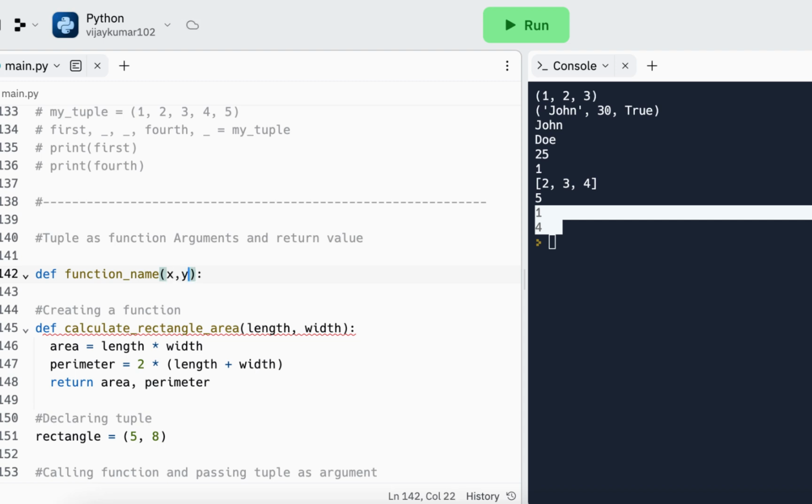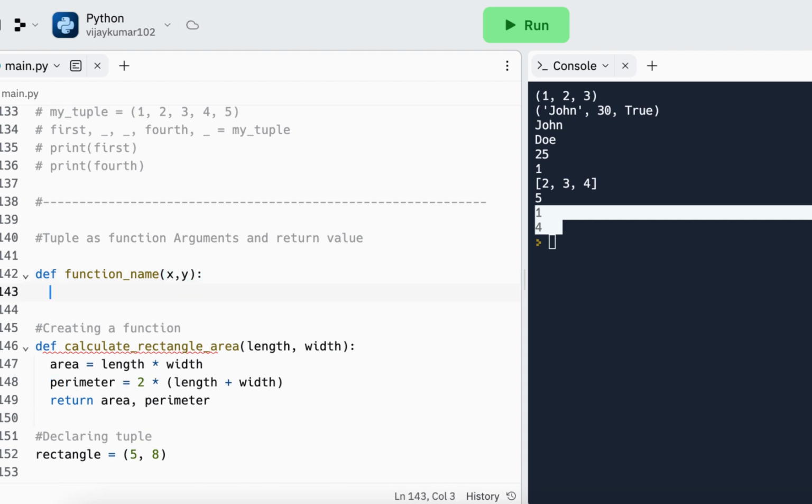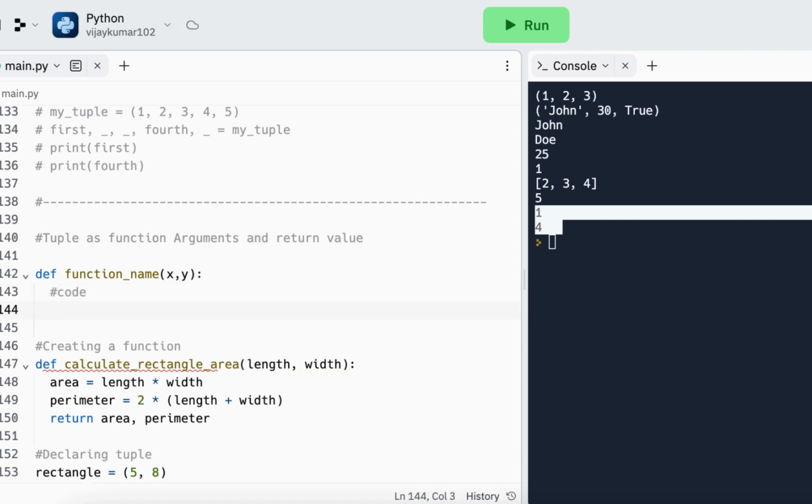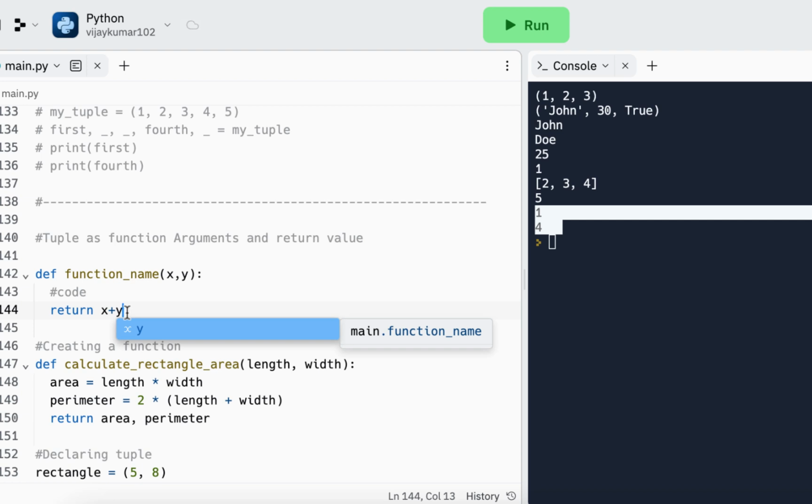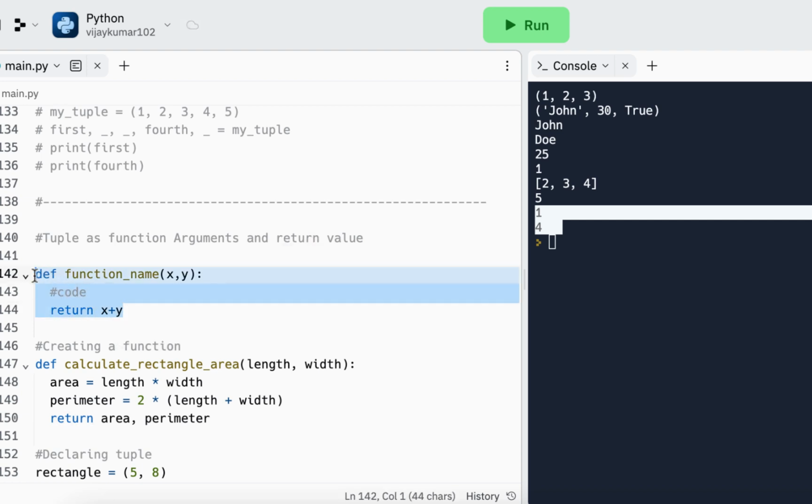Suppose I want to pass x and y, and then we can write our piece of code here. Whatever code logic you have, you can put under this function, and then whatever you want to return. Suppose I want to return x plus y. We can return that using the return keyword. So this is the simplest way we can create a function.